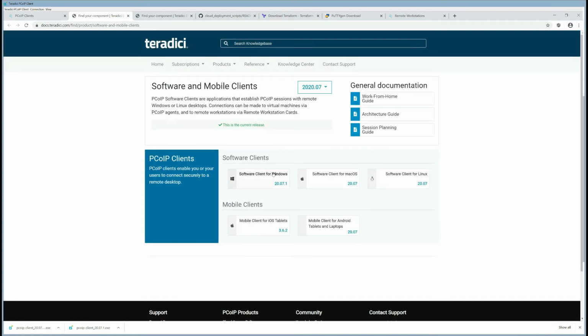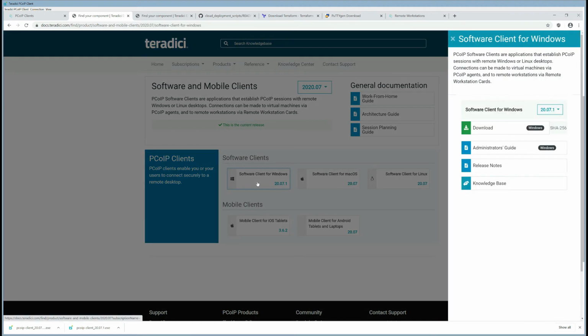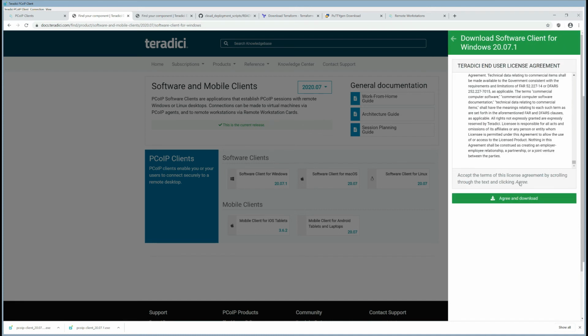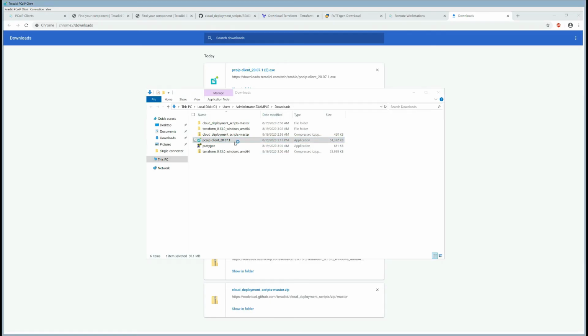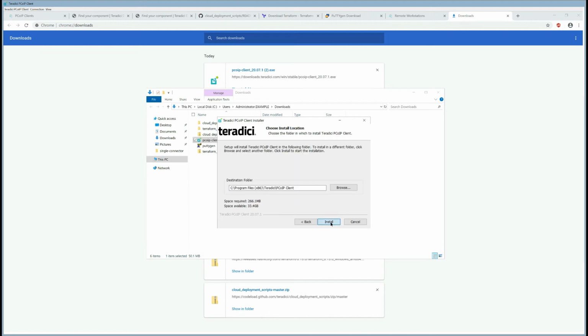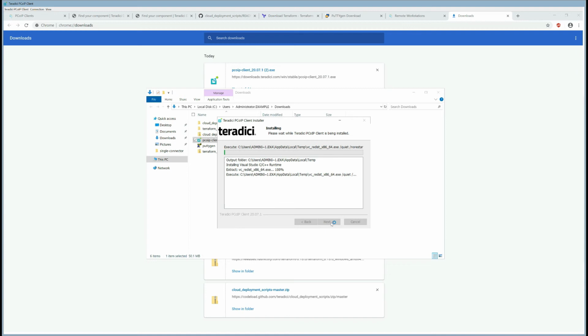Here we'll find the different software clients for different operating systems. Since we're on Windows, we'll be selecting the first option. And here we'll find a link to download as well as a link to an administrator guide if you require more assistance. So we'll click on Download. And we'll scroll down and agree and download. With the client downloaded, we'll now install the client. We'll select English, and we'll just hit Next, Agree, and Install. This process is relatively simple, and once it's downloaded and installed, we should be able to just open it up and use it.